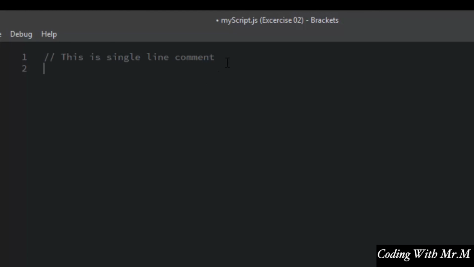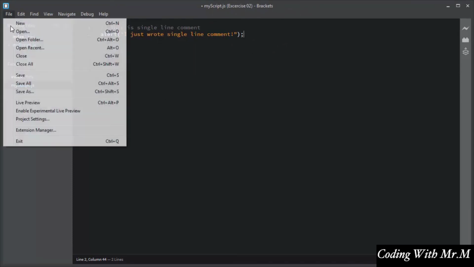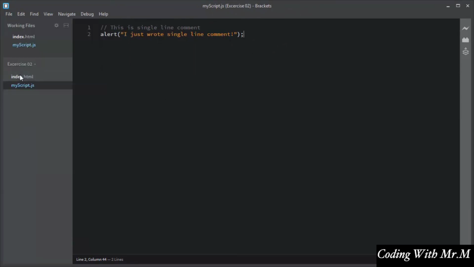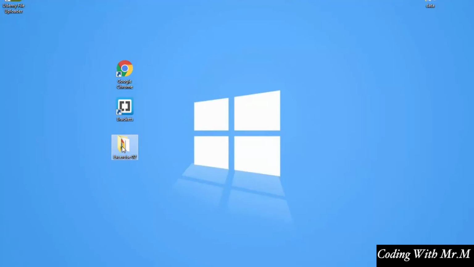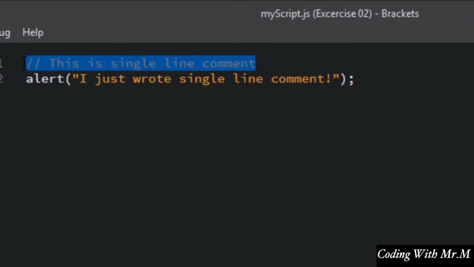Let me write a simple JavaScript statement: alert. This is, let us say, I just wrote single line comment. Let me save this myscript.js file and let us see the result inside the browser. I will open the index.html file. So you see the JavaScript statement is executing, but there is no execution of the comment line. So this way we write single line comments.